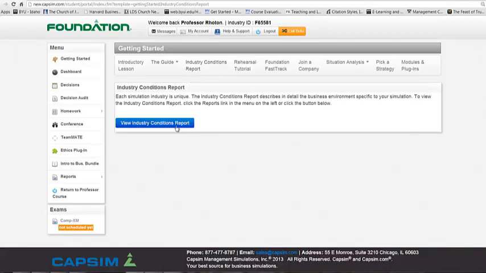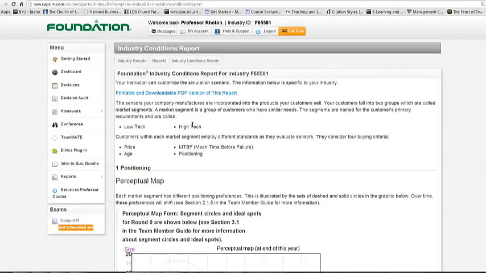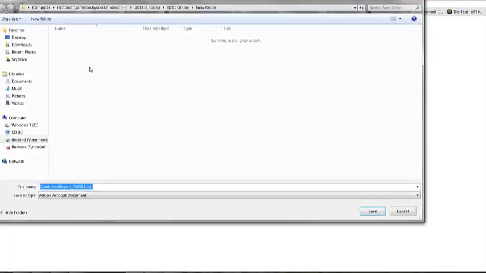Now, the industry conditions report. It's important that you understand the conditions of the industry that you're running, and they can be unique for your different industry. Like this industry condition report is for this industry right here. I shouldn't have done the PDF version. Let me go back.